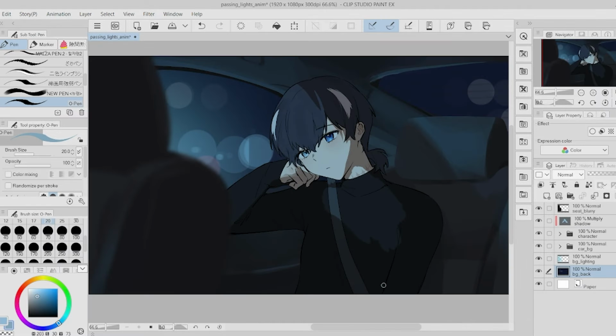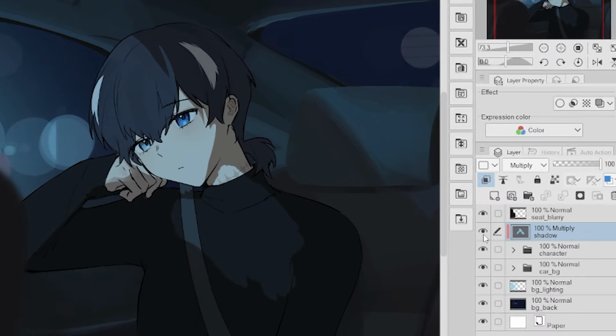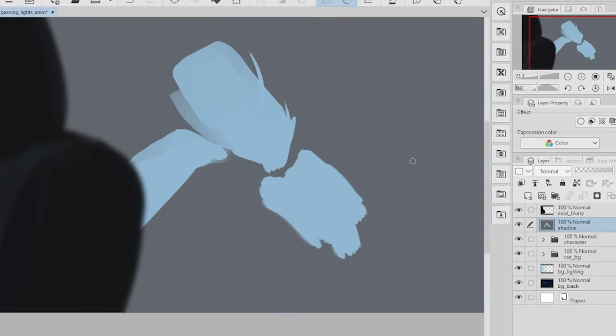So next, let's move into adding the lighting. So here we have our finished base drawing. I have my character sitting in the car with some lights in the background, and a multiply layer clipped above the character with just the shading, which is just a dark gray with a light blue for the lighter part.